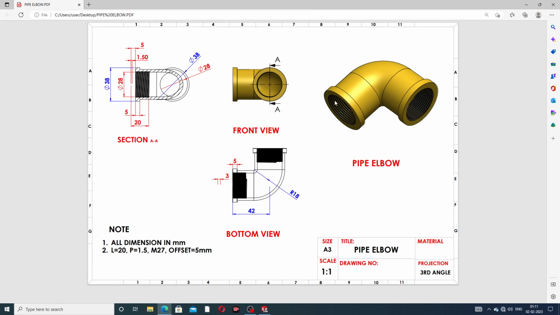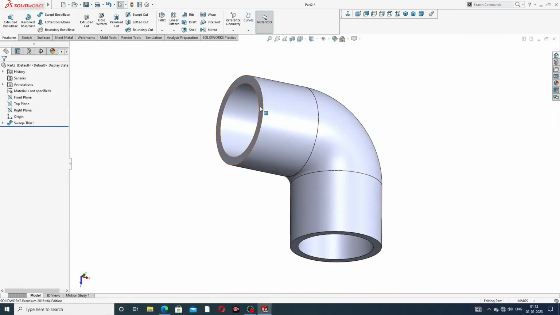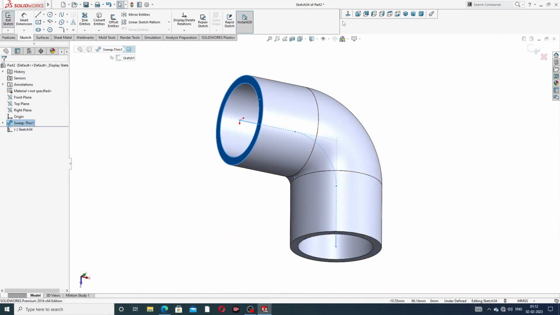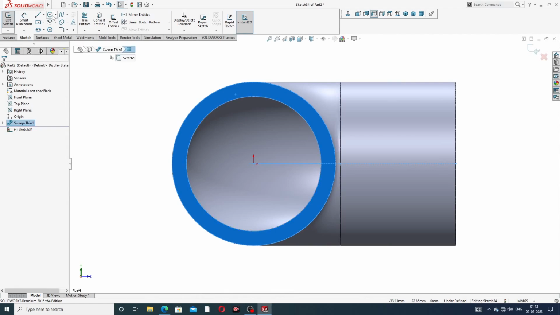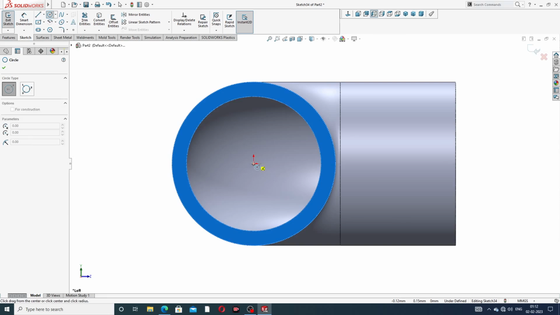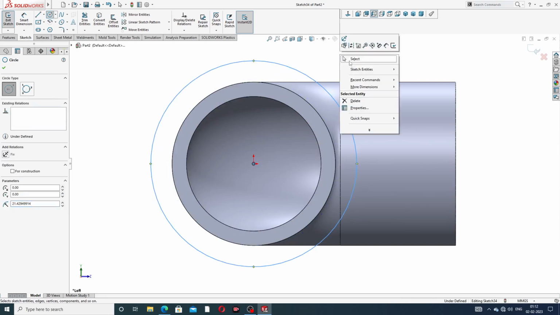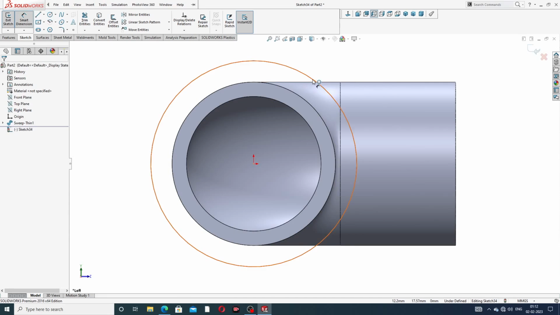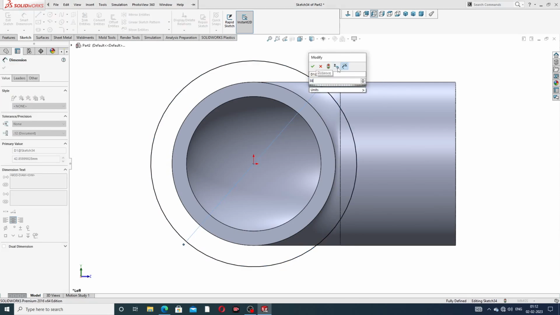This is a sum boundary, and this thickness is 5 millimeter in the inward direction, and a circle is drawn here. This is 38 millimeter, and all values are correct. At first select this face, sketch normal, and draw a circle. Select a center point, and the diameter is 38 millimeter, correct.